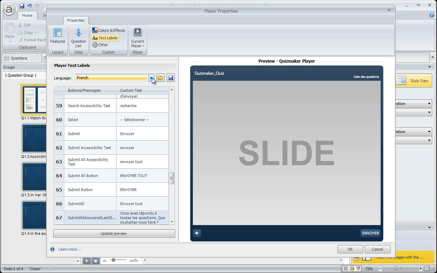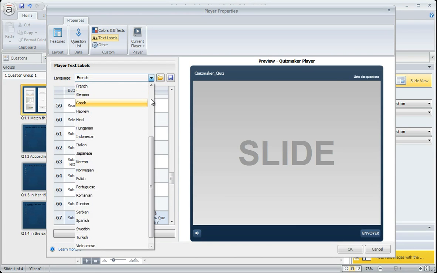Now, the information that I put in is not going to be localized. So if I have the word QuizMaker, for example, QuizMaker quiz, my question title, anything that I'm inputting, that is not going to be translated automatically. I'll have to take care of that. However, all of the built-in features, those will be translated.